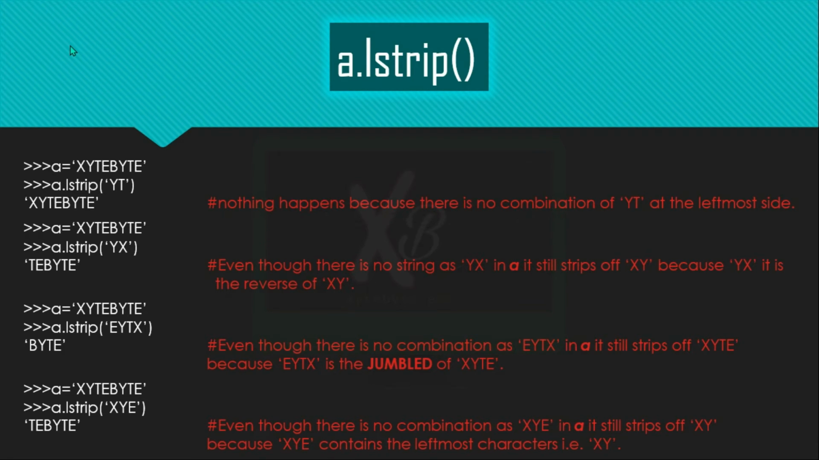Why? Because even though the whole string is not there at the left hand side in a, a part of it is there at the left hand side. As you can see, xye is not there at the left hand side of the string a, but we still have a part, that is xy, at the left hand side, so remove that. Instead of ignoring everything, just remove xy. Alright, so even though there is no combination of xye in a, it still strips off xy because xye contains the leftmost characters, that is xy.